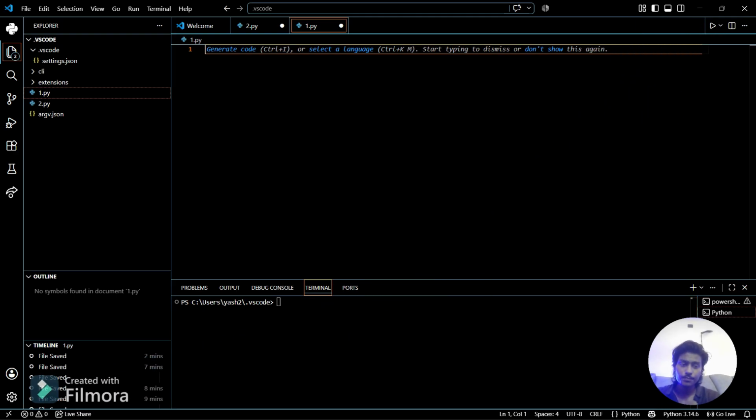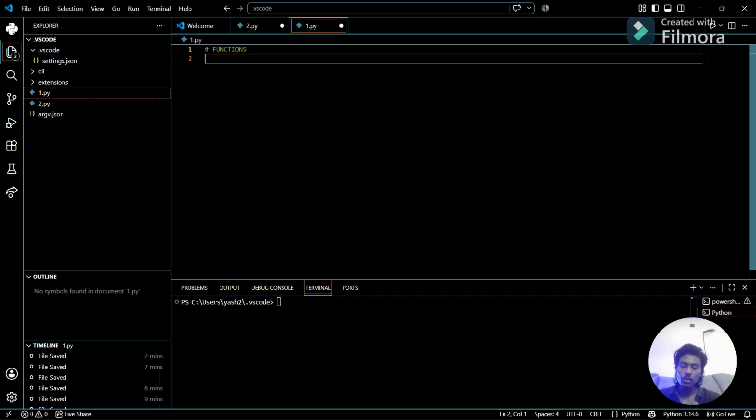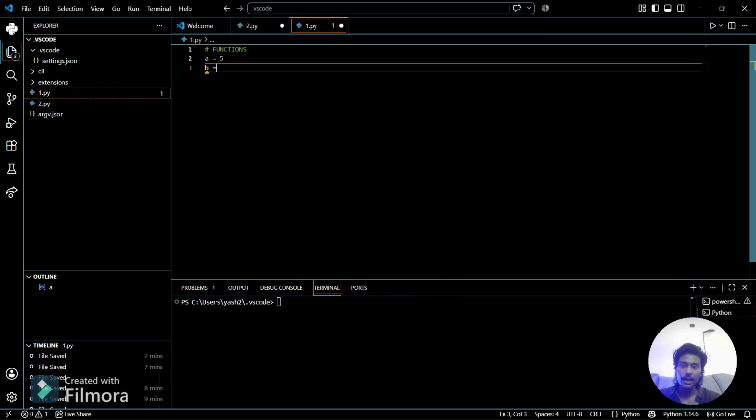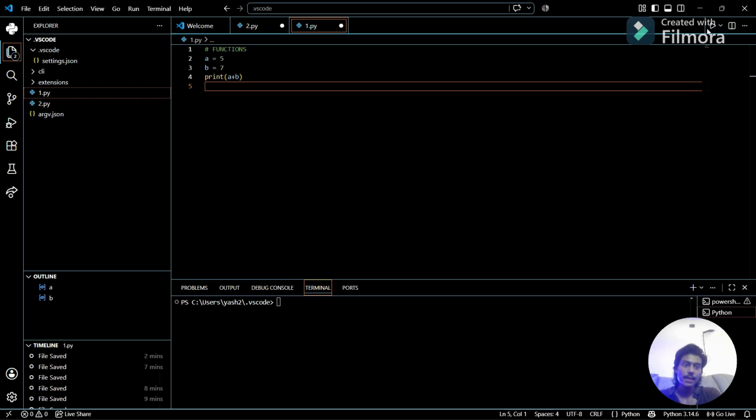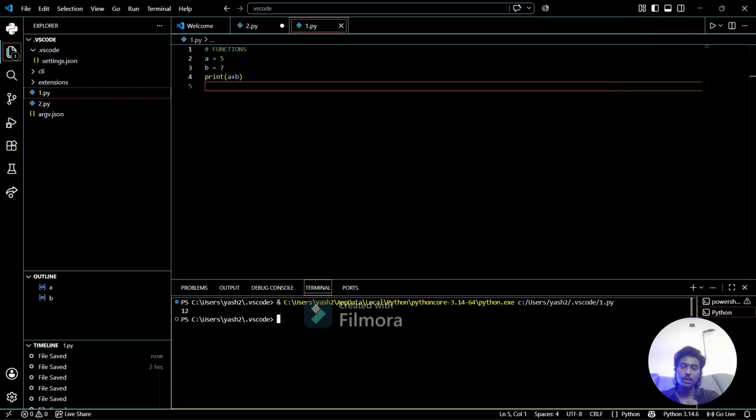So now see, what is a function basically? The topic is functions. If I want to add two numbers, it's a very basic example. If I have one variable called a with the value 5, and one variable b with the value 7, and I want to print the sum of it, I can simply do a plus b, and print 5 plus 7, which is 12. So that's fine, we can do that.